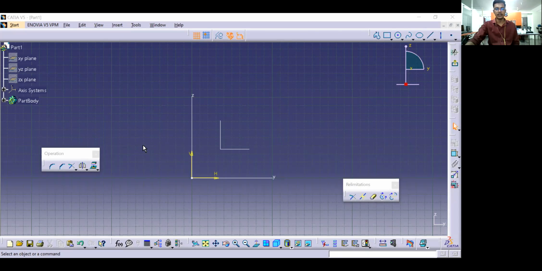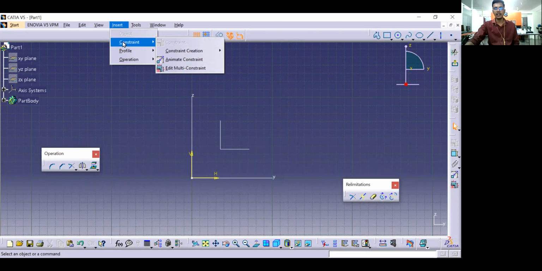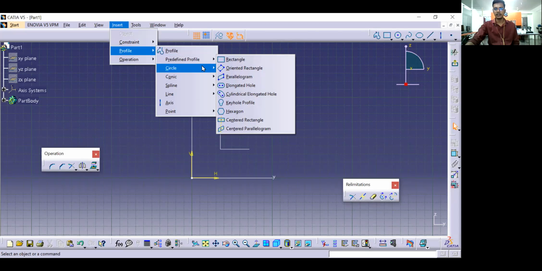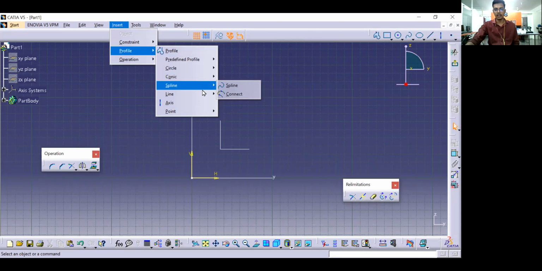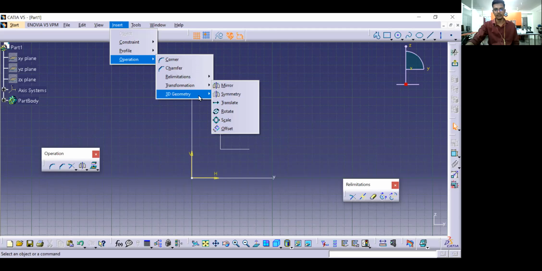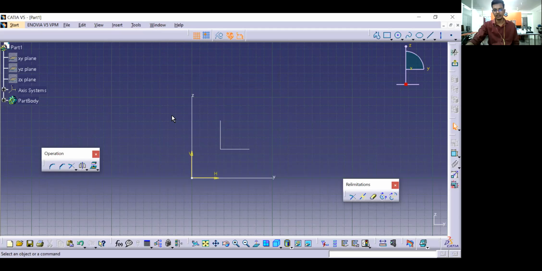As I told you, Insert will play a major role in your workbenches. Can you see this Insert here? Yes, sir. This Insert is a very important thing which will give you all the related tools we have in your workbench. So these are all the tools we have to learn in our upcoming class. These tools and operations, maybe you will be familiar with them. These are all easy.